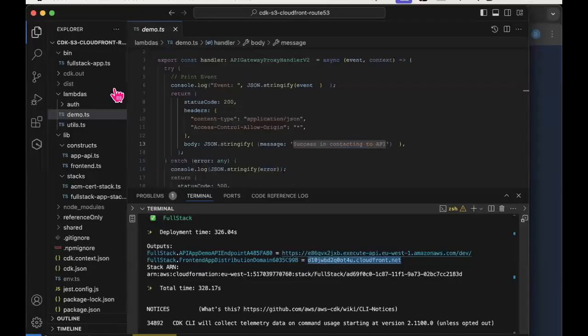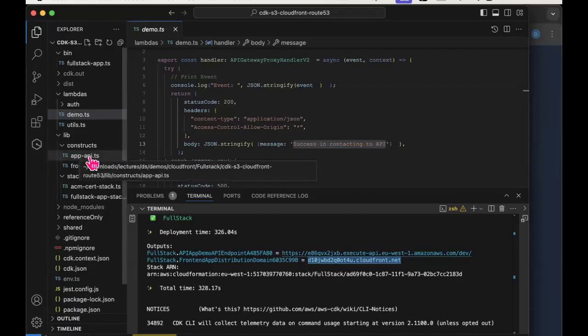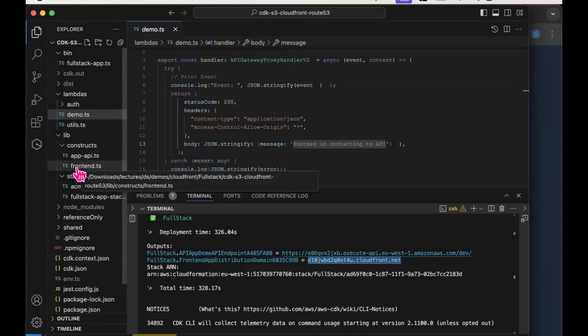So the first thing I said is this is a multi-stack app, and if you see, my lib folder has a similar structure to before. I have a constructs subfolder, and in there I have my two custom constructs. That's the same structure as before. In fact, there's no difference in the Web API custom construct. There are some new entries in the front-end construct, which we'll look at in a second. But other than that, the architecture is the same.